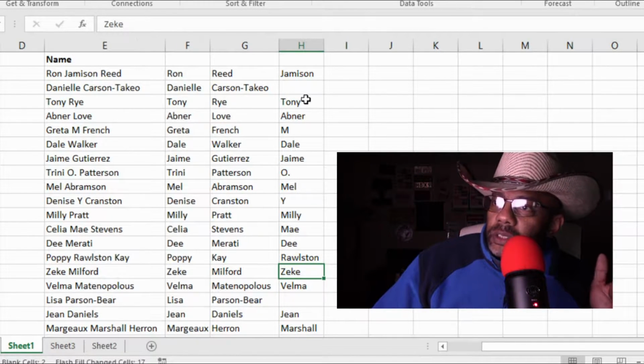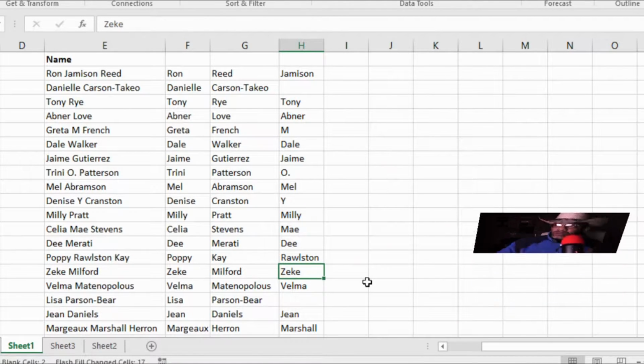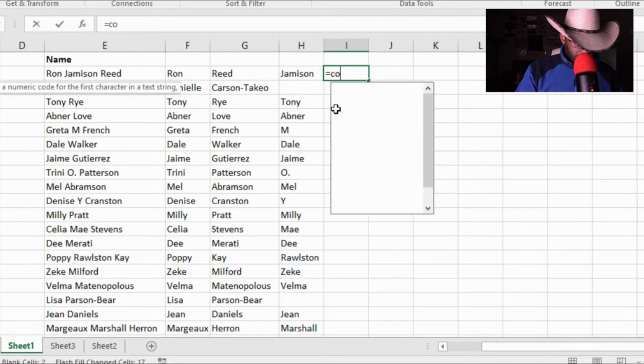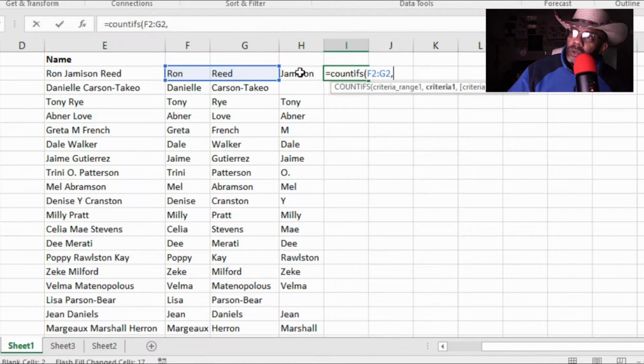Now, it didn't pull anything in for Daniel Carson Takeo. It did peel out Jameson, duplicated Tony, duplicated Abner. Now, what can we do? Now we see a pattern. It's duplicating things, so we can check to see what's been duplicated. Equals COUNTIFS. We want to count if either of these two are equal to which criteria? Equal to this.